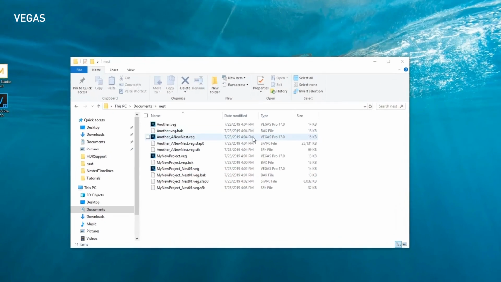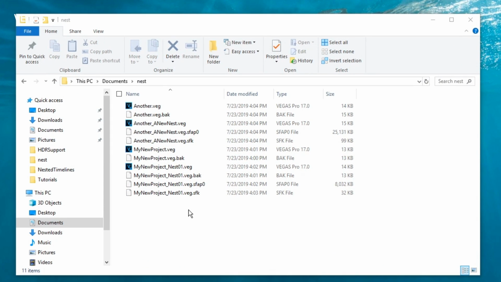In Windows Explorer, navigate to the location where you saved your main and nested projects. Notice that the nested timelines you created exist as veg project files completely separate from the parent projects. This enables you to share the nested sequences freely without sharing the master project. For instance, if you work with another editor who will handle a specific section of the overall project, for example, the introduction, you can create a nested timeline for the introduction and send him the veg file for just the introduction while you keep control of the master project and can continue working independently.